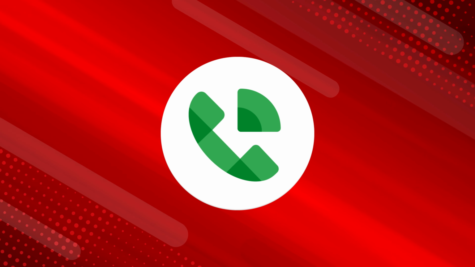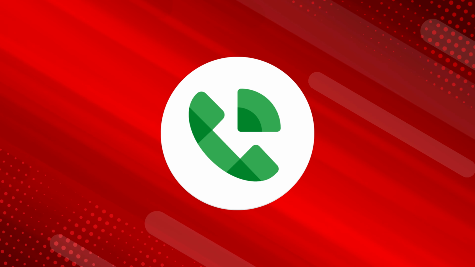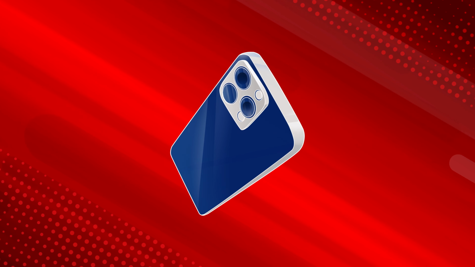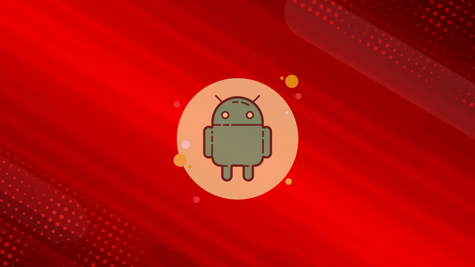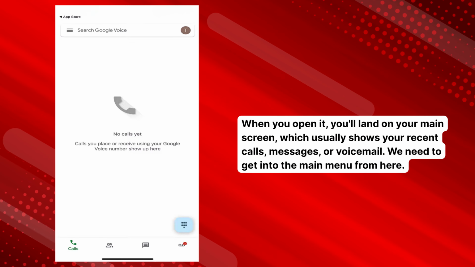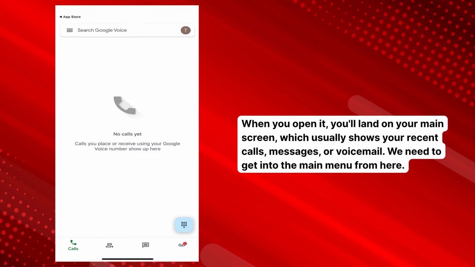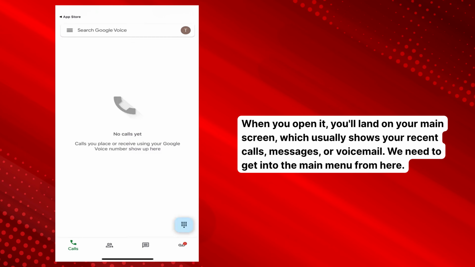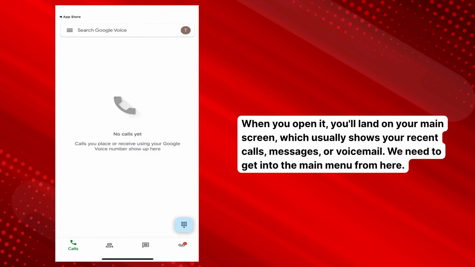Okay, step 1 is the easiest. Simply locate and open the Google Voice app on your phone. This will work whether you're on an iPhone, an iPad, or an Android device. When you open it, you'll land on your main screen, which usually shows your recent calls, messages, or voicemail. We need to get into the main menu from here.